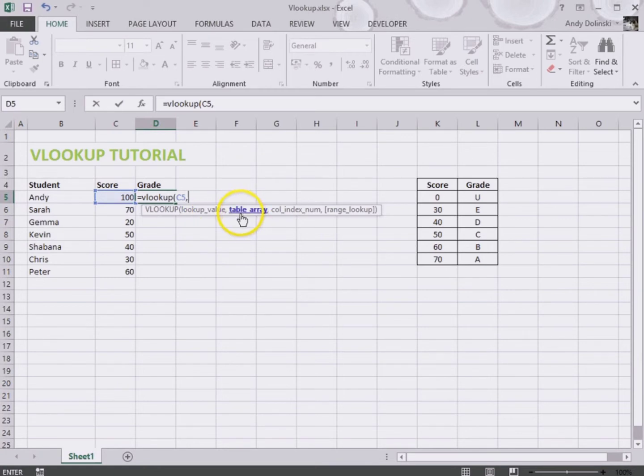It then says, what's your table array? Well, in this case my table array is here, so I select my table array. Because I'm going to be dragging down in a minute, I want to make this an absolute cell reference, so I need to press F4 on my keyboard, and it puts dollar signs in front of everything. Pay attention to this bit because I haven't selected the text, the score and the grade. I've just selected the table of information. Those headers are just there to make it easier for me to understand what the table is.